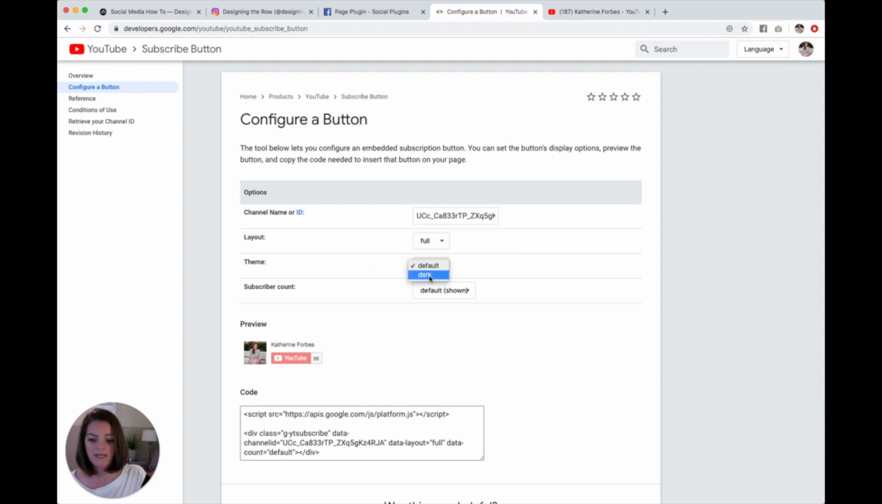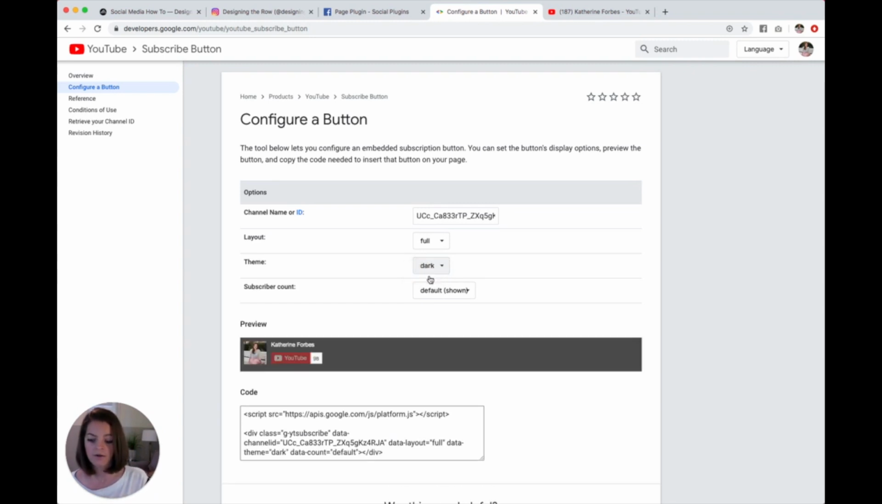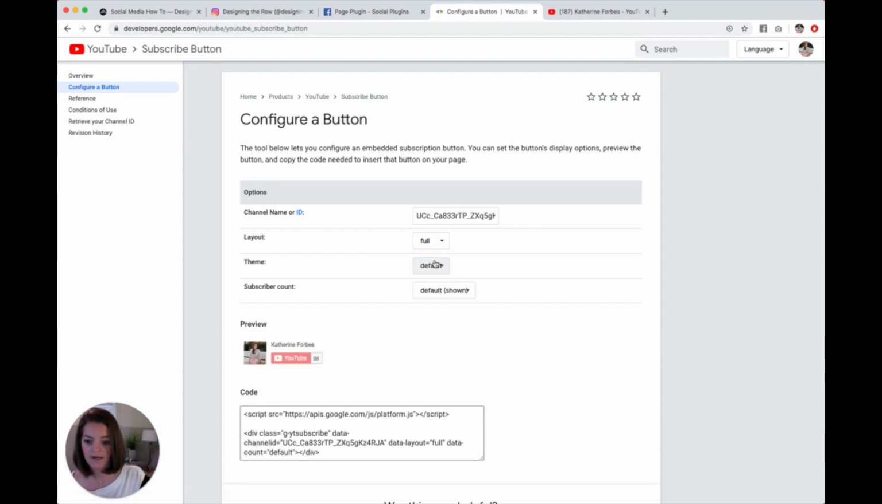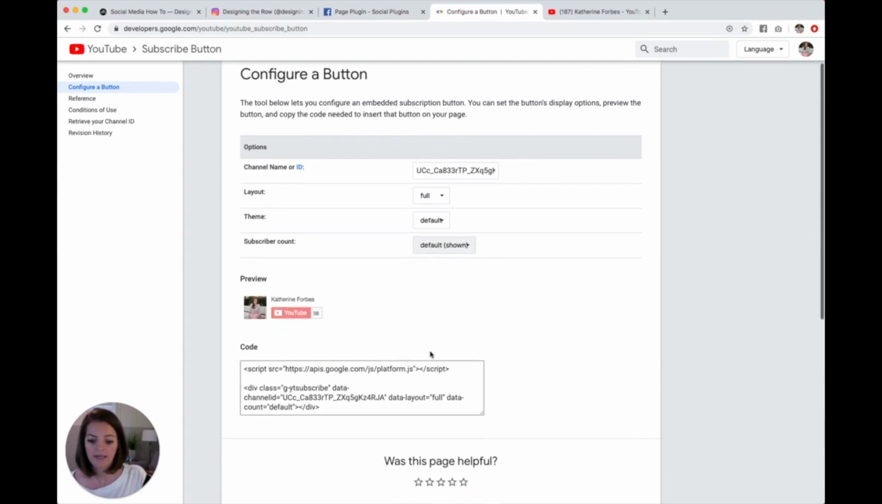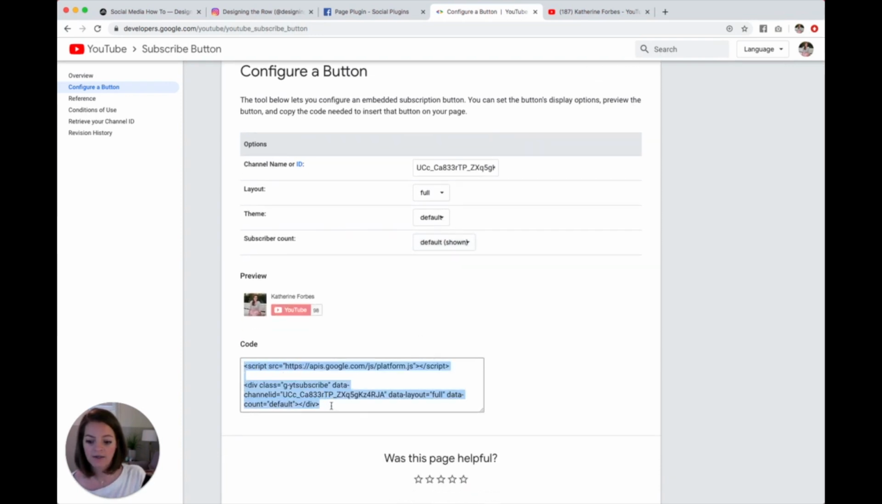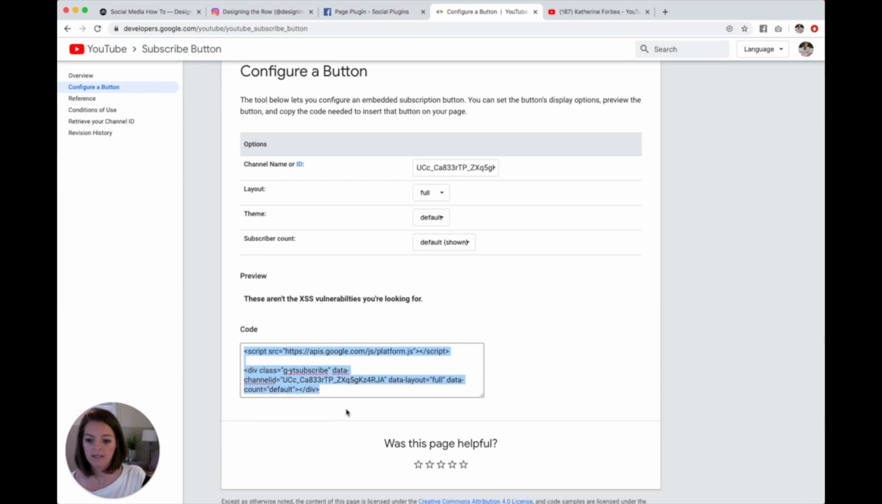The theme, if you are going to put this little button on a dark background, select dark, and it will change the text to white for you. I'm going to leave mine on default. And then subscriber count. If you don't want to show how many people are already subscribed to your channel, you can just hide that little number there. Again, I usually like to show it. And then here is the code for this, and we're going to copy this little bit.